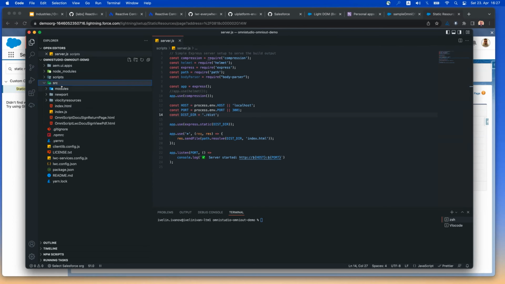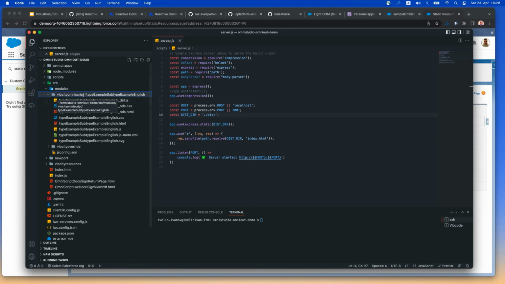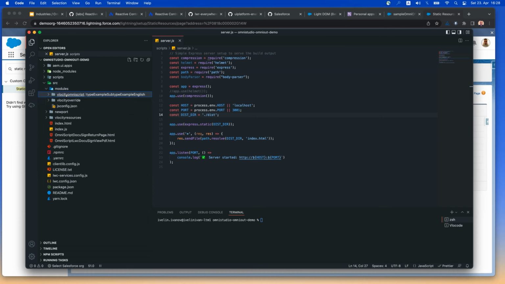Within the source folder, you're going to find a couple more folders. One is modules, and modules will contain our OmniScript and any custom lightning web component that we might have. In fact, when you download the starter project, there is one example or sample OmniScript that you can already use.